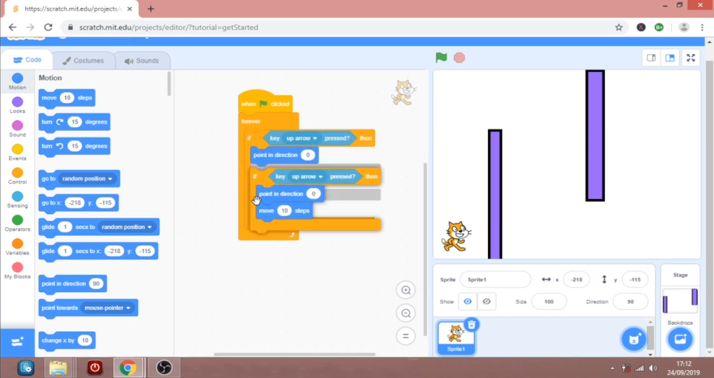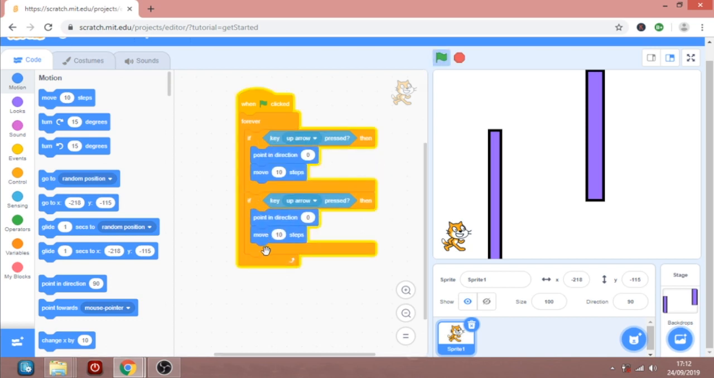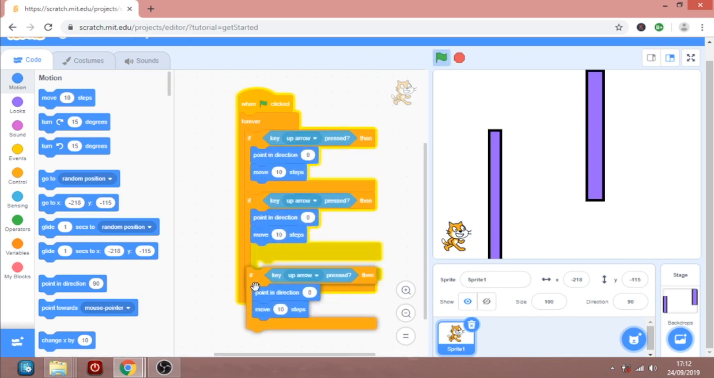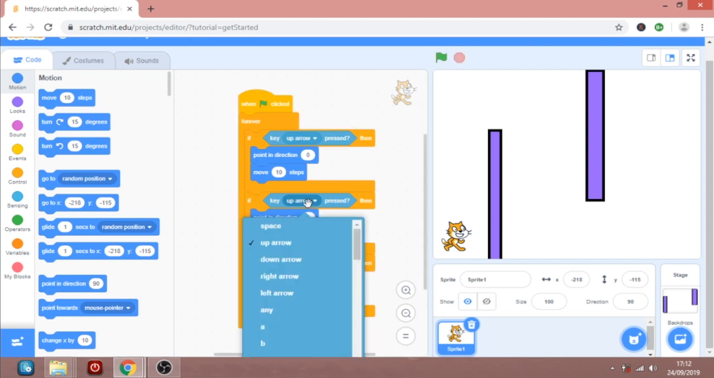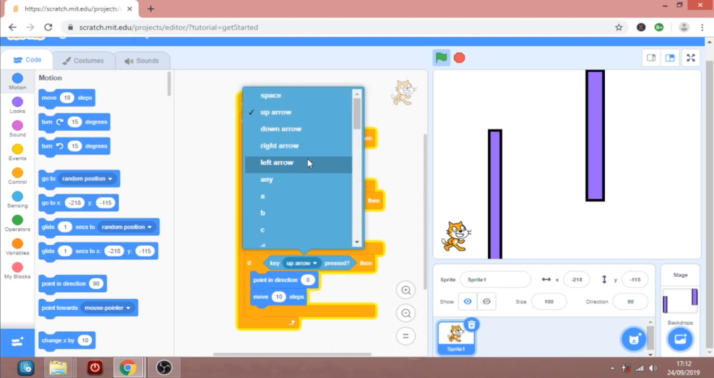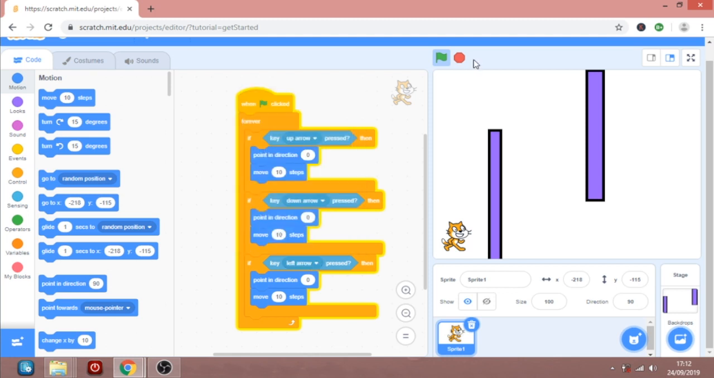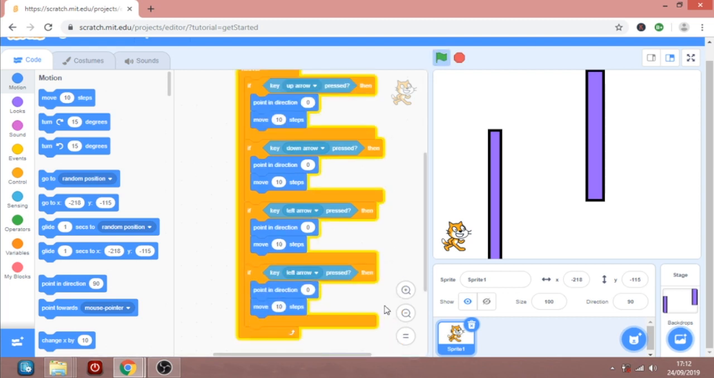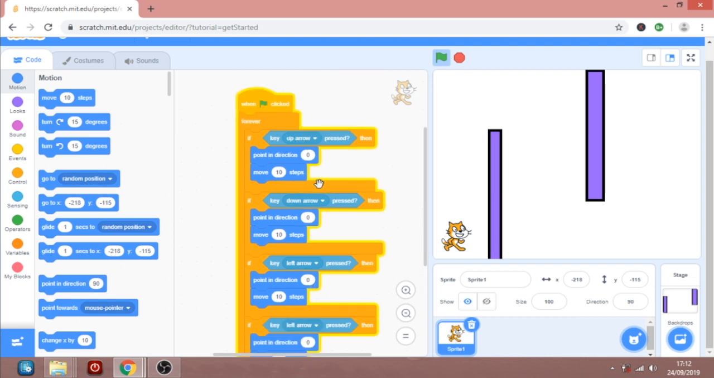So let me duplicate that. Up, down, left, stop that, duplicate, and right. Move 10 steps. Okay. Pointing direction now for down. We go here. Pointing direction down. That's it.